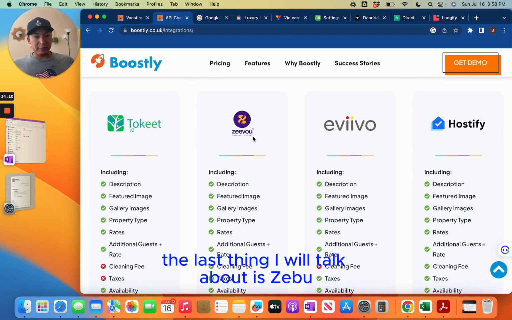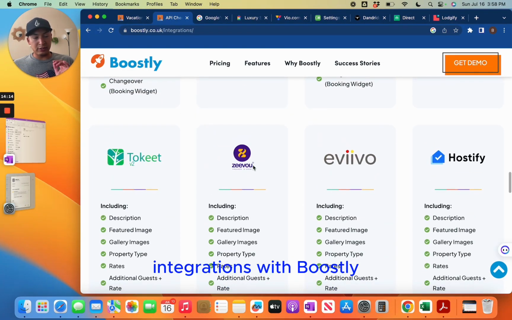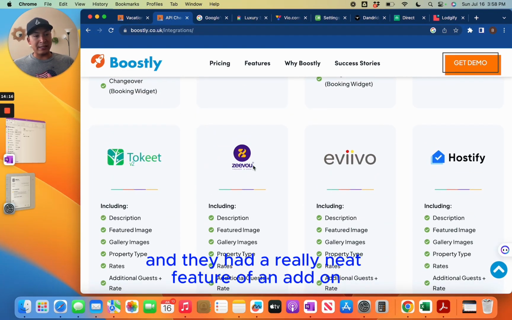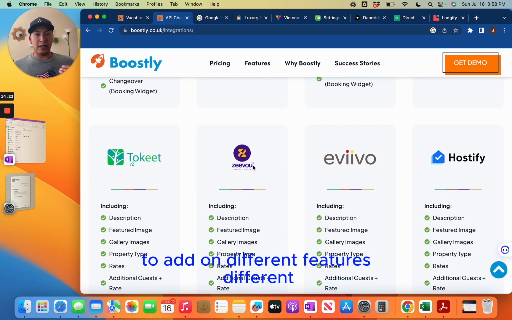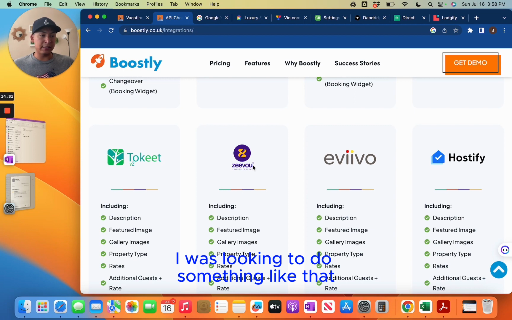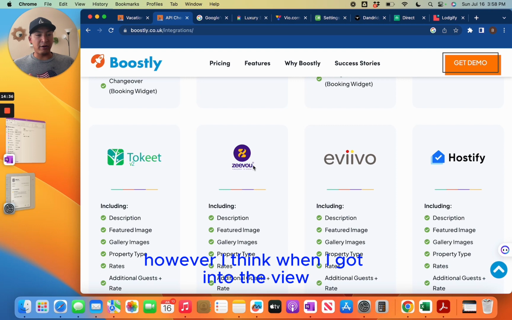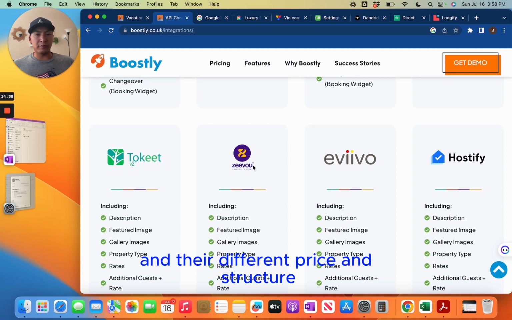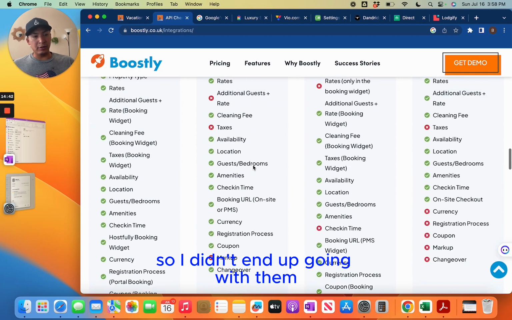The last thing I will talk about is Zeevou. I tried them for a little bit. They had the full API integrations with Boostly, and they had a really neat feature of an add-on, and I thought that was a part of my business plan to add on different features, where you want to add on a VIP room at a bar. I was looking to do something like that. We could build it into the check-in process. I thought that was really neat. However, when I got into Zeevou and their different pricing structure, I didn't like the way that they set that up, so I didn't end up going with them.